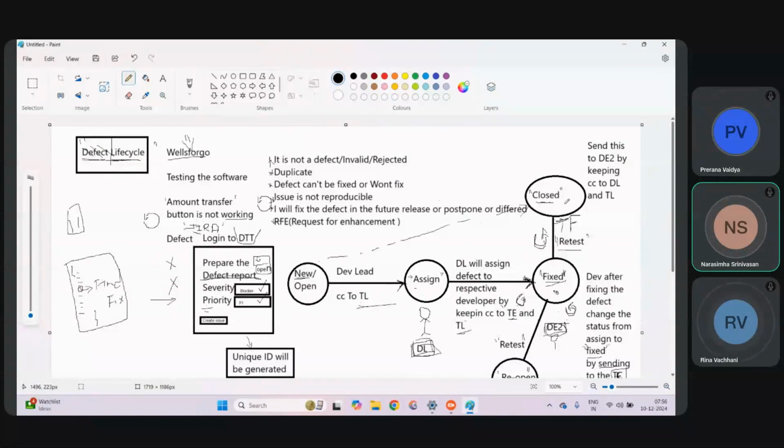Got it? And there are many statuses like this. Such a status will be given by the developer, not the test engineer. So once you receive this type of status, then you will be in trouble because you are not doing your job properly. Got it?